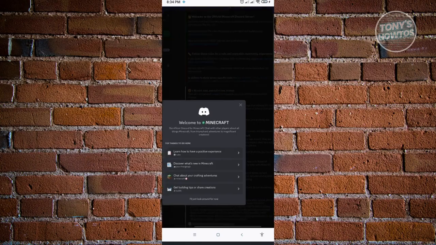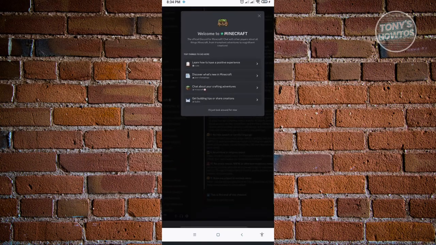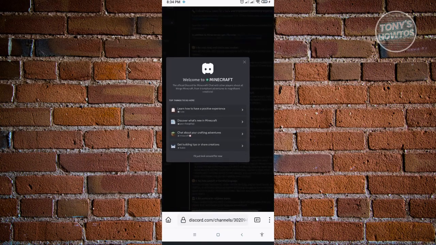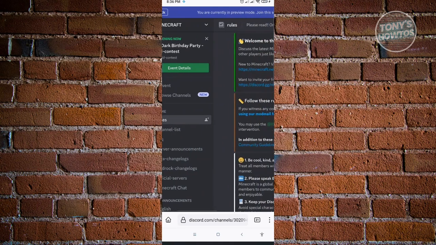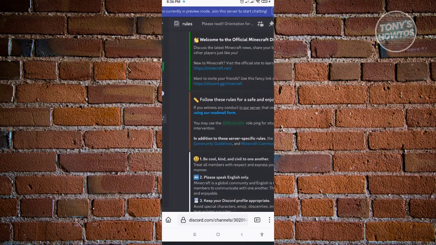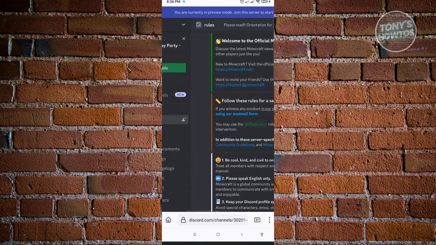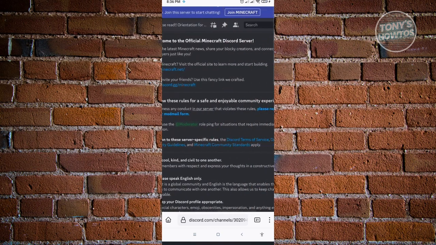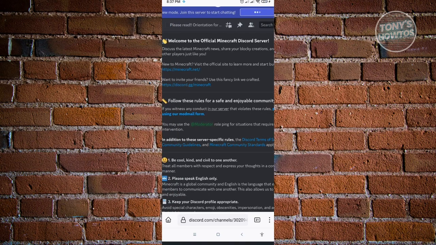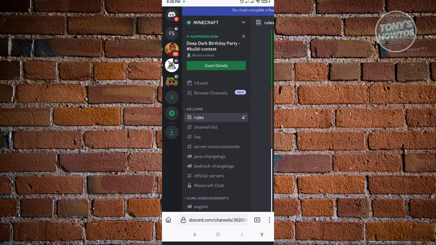From here, it's going to say a few things, but if you want to read this, go ahead. When we search for servers here that we just recently viewed, it says you're currently in preview mode, join this server and start chatting. So just click on join Minecraft and you'll be officially joining that server. Just wait for this to load up properly. And as you can see, we've just successfully joined the Minecraft server, and that's about it.